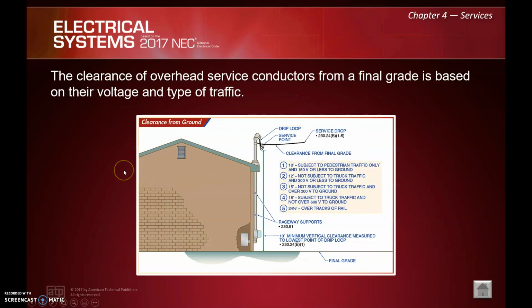The clearance of overhead service conductors from final grade is based on their voltage and the type of traffic. So they give us kind of a rundown here, and you can see it runs anywhere from 24.5 feet all the way down to 10 feet. You guys can read through those and use your imagination, and it makes pretty good sense. But again, it depends on the type of traffic, and on the voltage as well.